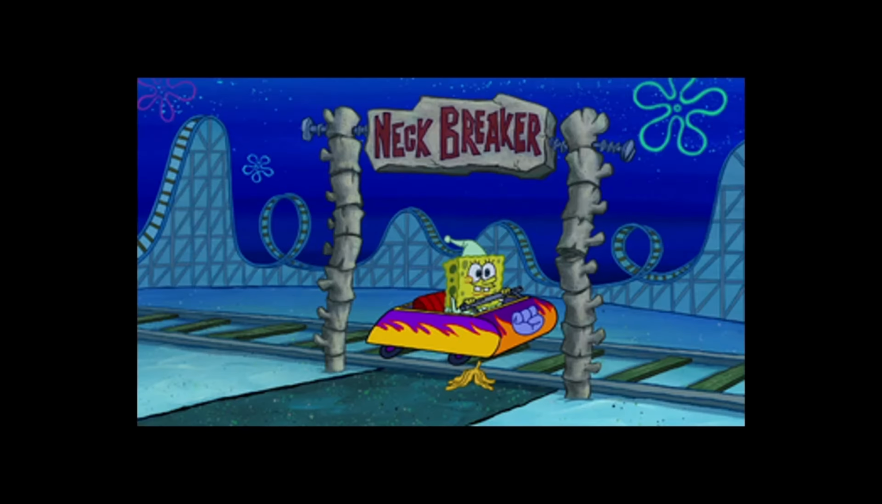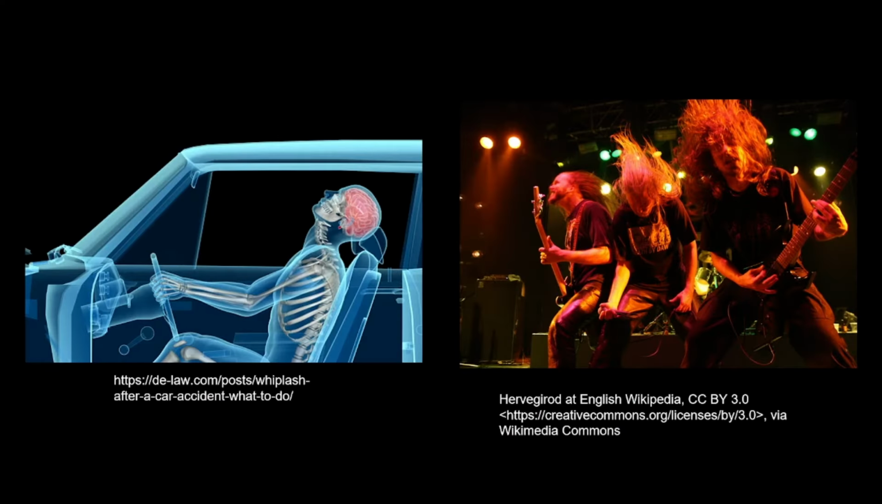Any SpongeBob fans out there? Look at this neck breaker ride. I always like SpongeBob, it's kind of underrated. It's kind of like The Simpsons. It really does have an episode for everything, but here you can actually see some vertebrae. Looks like a little bit of a screw going through, maybe a little bit of a fusion after going on this ride.